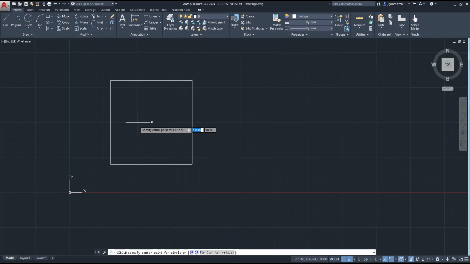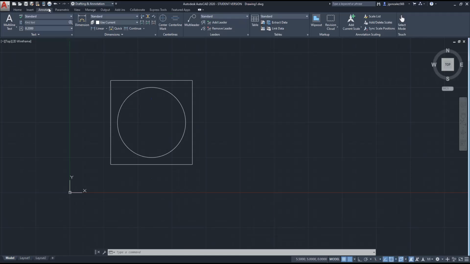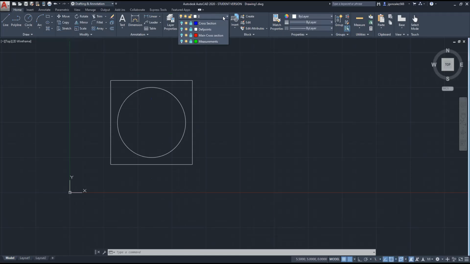So click the circle, right at the center, radius 2, or diameter. No, sorry, it's radius 2.5. Okay. And now let's do main cross section.